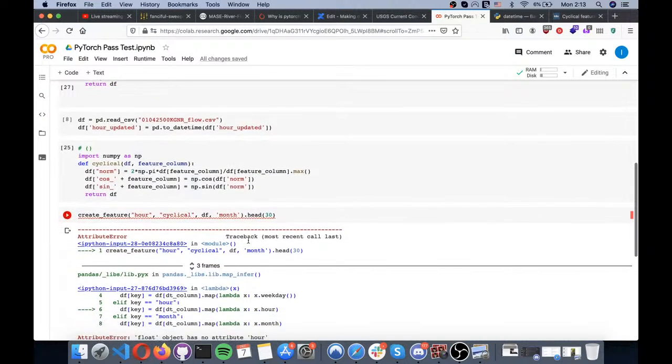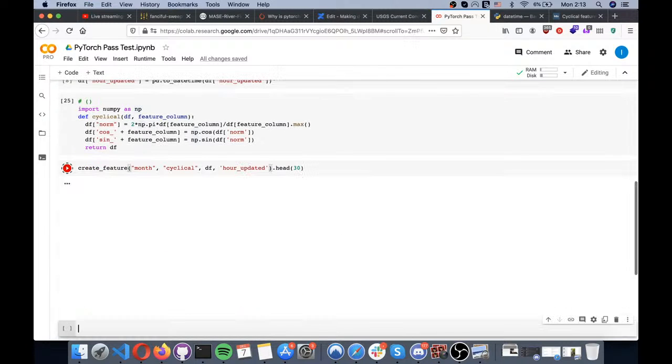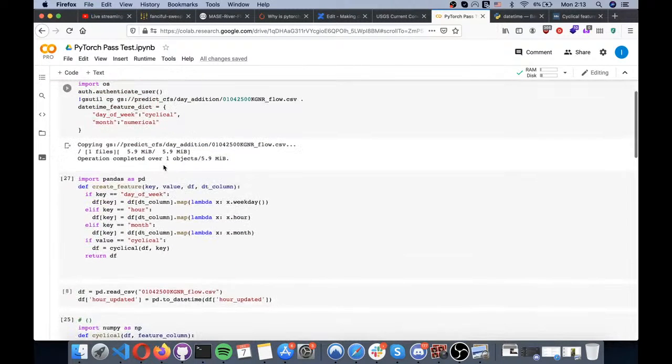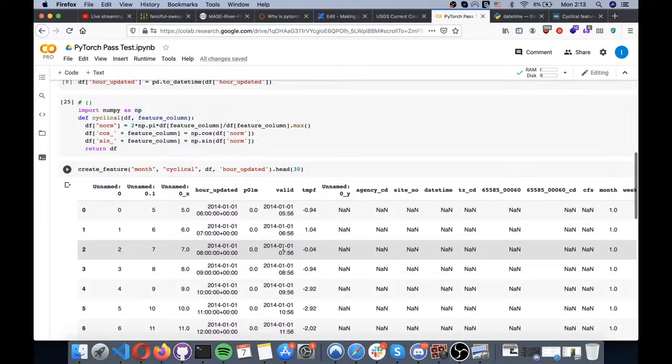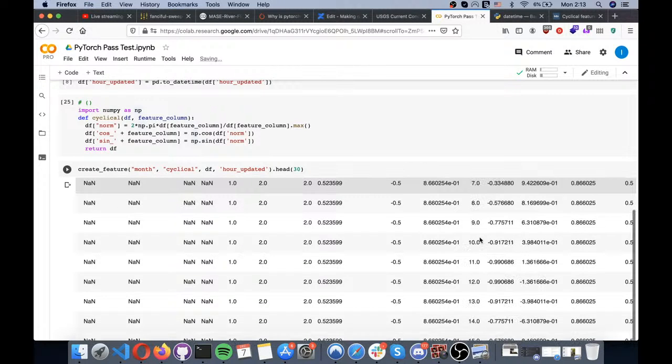Float object has no attribute. Oh wait, I did the wrong thing. This is a good point to say that when I do the final function, I will want to write out a very extensive docstring on it. Okay, that looks good.